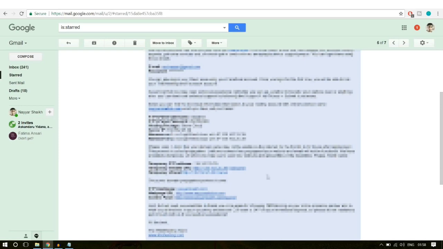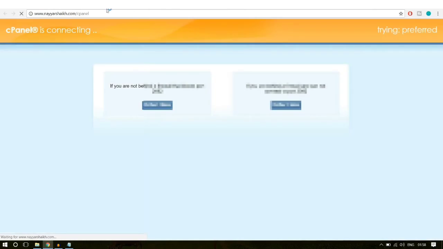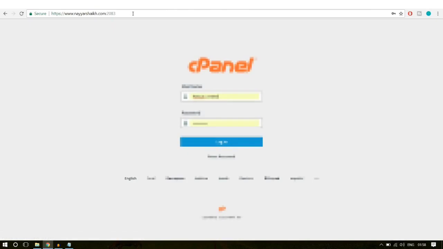Now what do you have to do? You have to click on this link which is at the bottom. The link is the control panel link. Just open this link in a new tab. If you don't know your control panel link, you can just type in your website name /cpanel. For example, if your website name is nayashik.com, then you type in nayashik.com/cpanel and you will be redirected to this section.